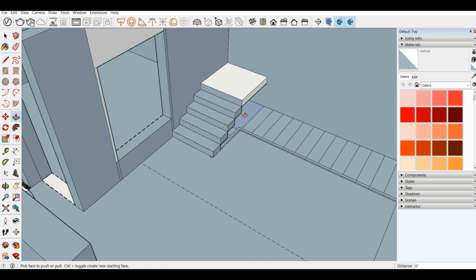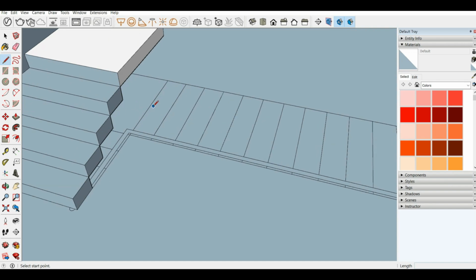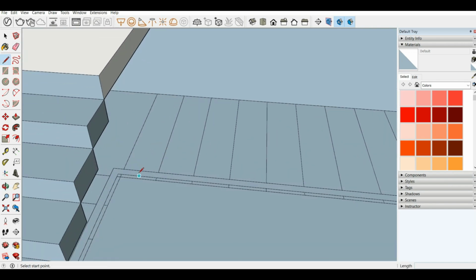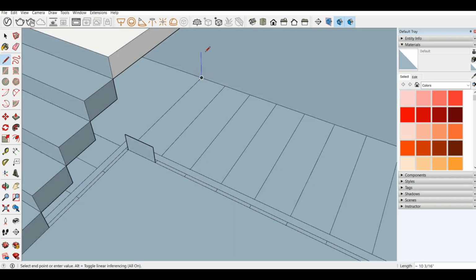Okay, now I will create another step here. We can also use the steps that we created earlier, but I'm just doing it so that the people who are doing it with me while watching the video can practice. 6 inches, 6 inches, joining the geometry.